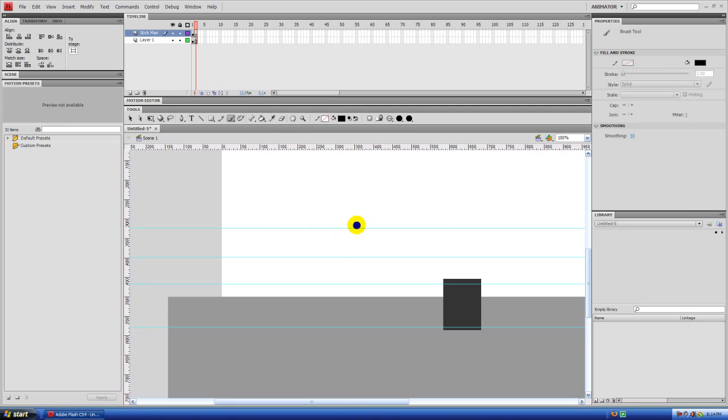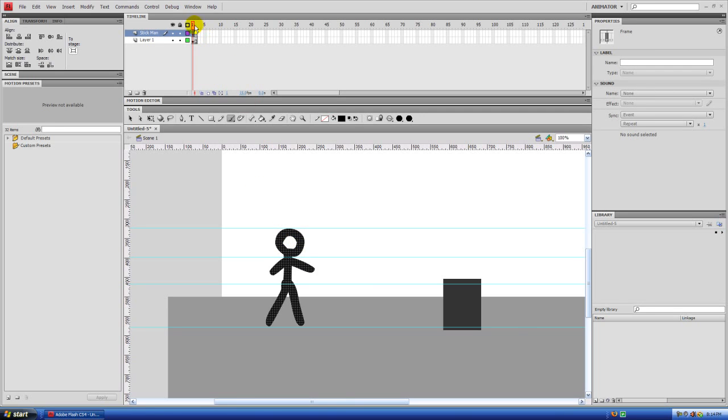That means there's nothing in it, because these ones are all gray. This combination keyframe has our background in it, and this top keyframe here has our first stickman frame in it. So now we have to draw our next stickman, and I'm sure you're probably wondering, well, where do I draw him?